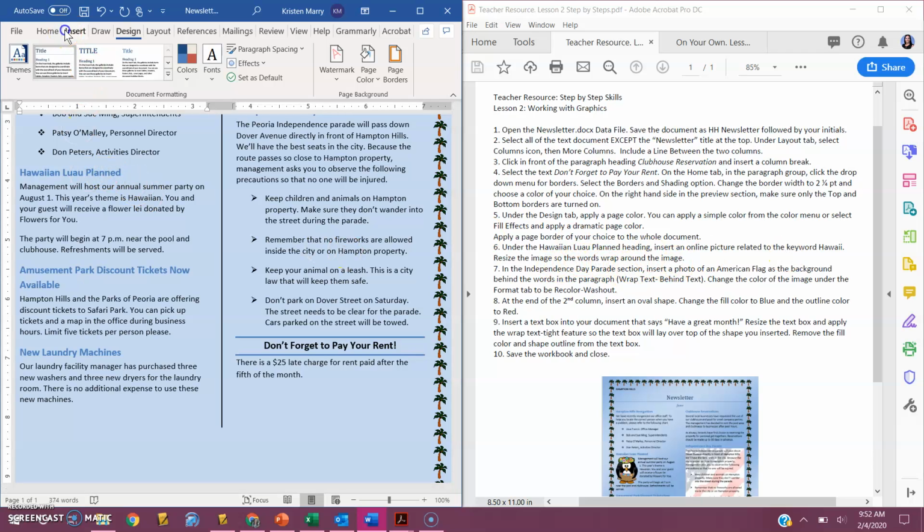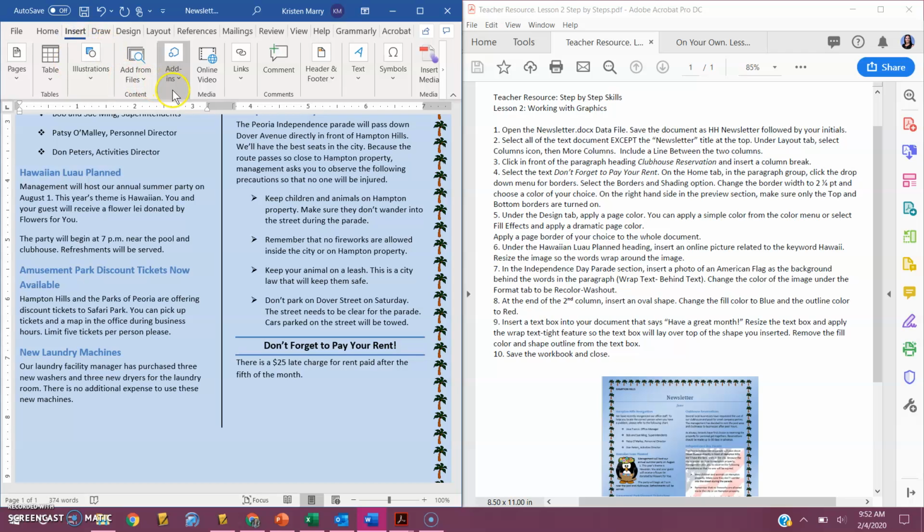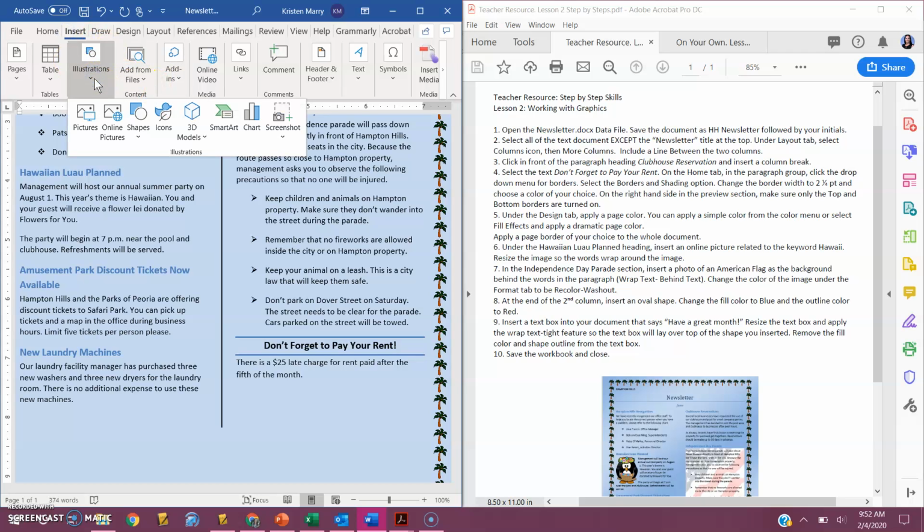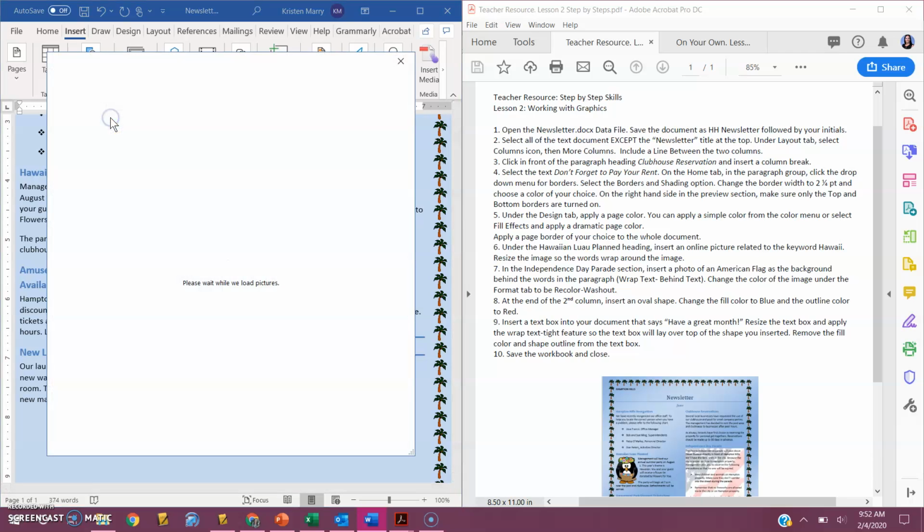So we want to insert, and then pictures, online pictures. Sorry, my ribbon is condensed because I have my screen size down so that I can split screen between my step-by-steps. Well, if my images will load.